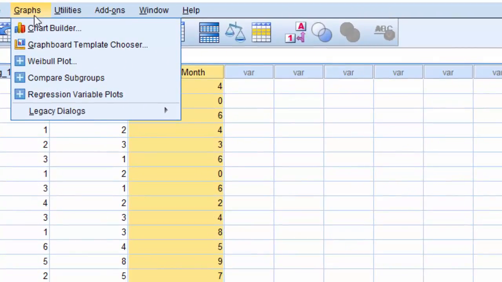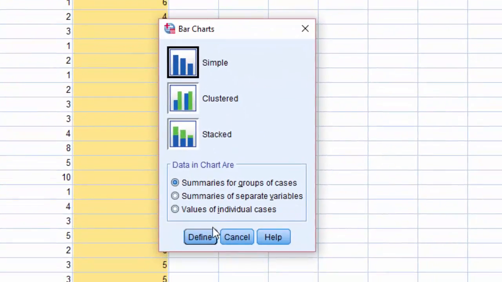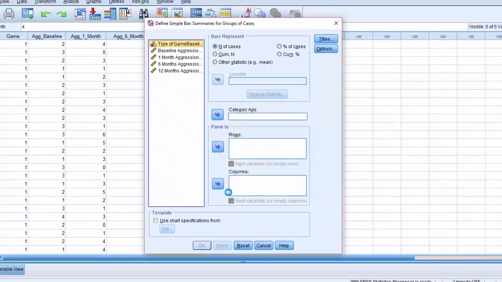So I'm going to go to graphs, legacy dialogues. I want a bar, so I'm going to select that. Simple is good, hit define. Wait for SPSS to load. It is very slow sometimes. And we're going to look at the type of game, move that over to the category axis. Click OK.